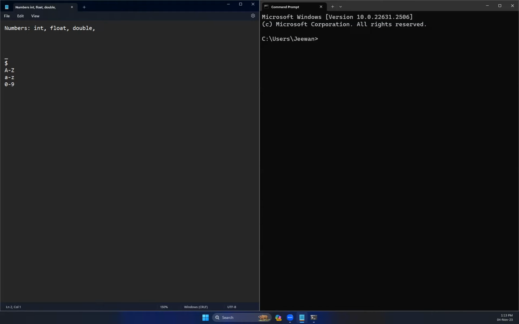And then I want to have some text value. Text values, words, name. What should be the data type? String. Okay, string.